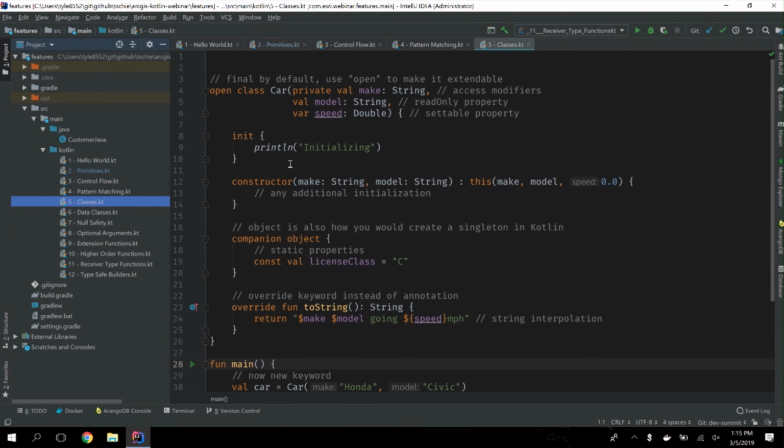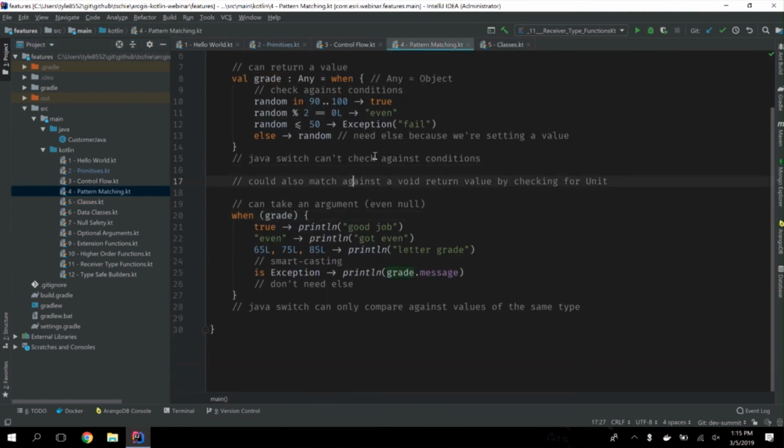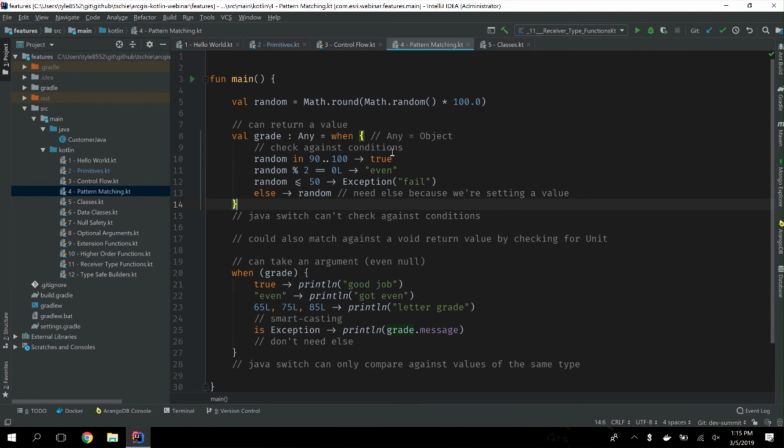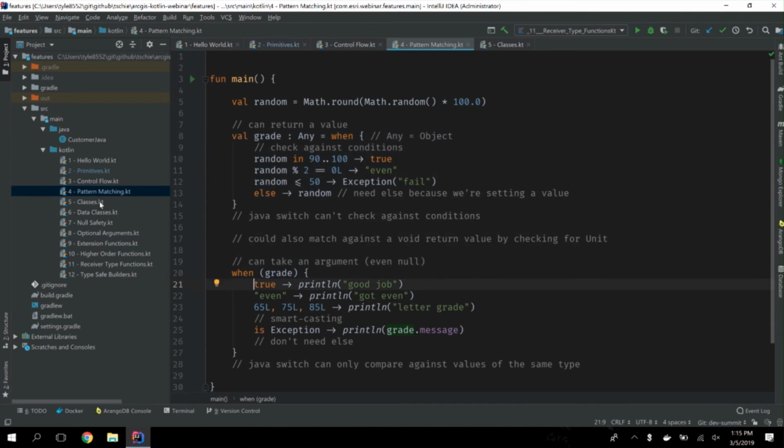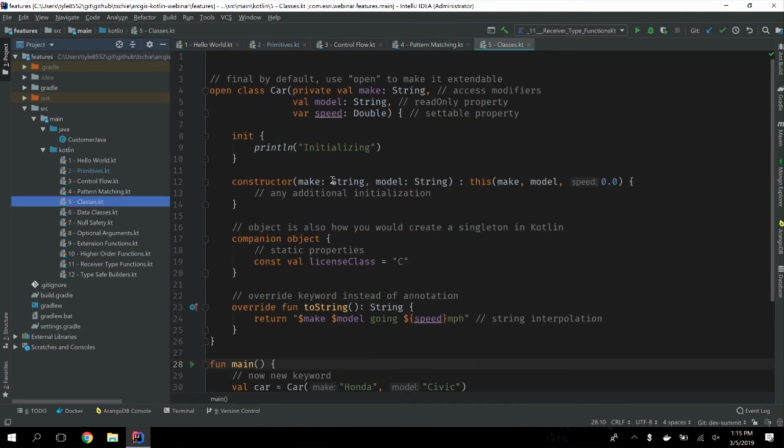Okay, so when expressions are basically a really powerful new switch statement, and they're also super concise. Cuts down a lot of boilerplate. All right, so moving on.